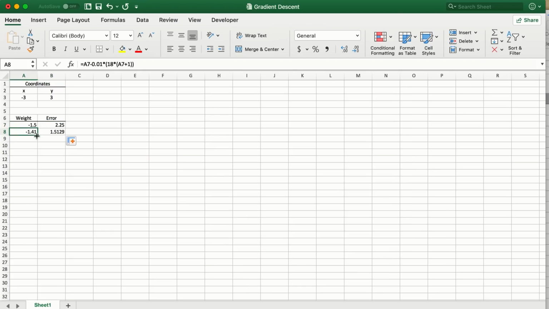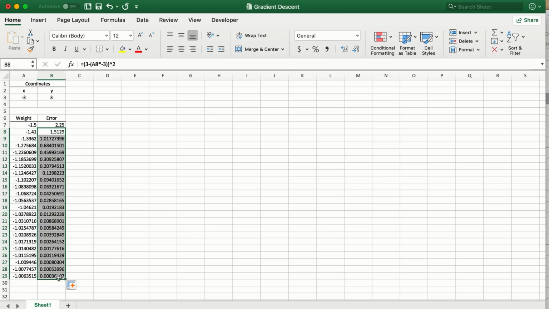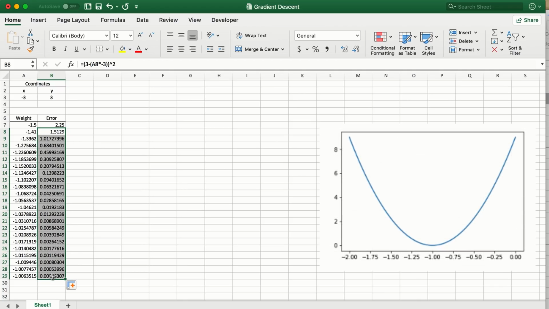And if we keep doing it for subsequent cells, notice how the weight eventually converges to -1, such that the error at that value approaches 0. This is consistent with the graph that we observed earlier, as a weight of -1 would indeed yield the smallest error for the point -3 and 3, as we saw in the last video. Alright, so clearly gradient descent, descending in the negative of the gradient, is a very effective approach in training our model.